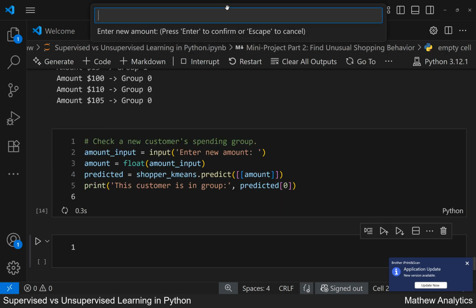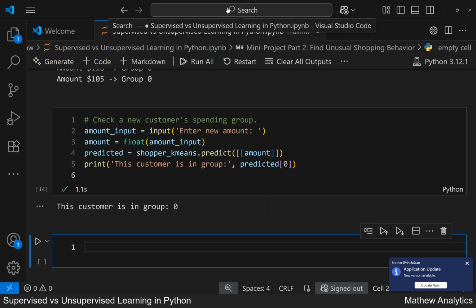Running the cell now. Try typing numbers below 50 and numbers above 100 to see what groups you get. You can use input and machine learning together to make interactive programs.